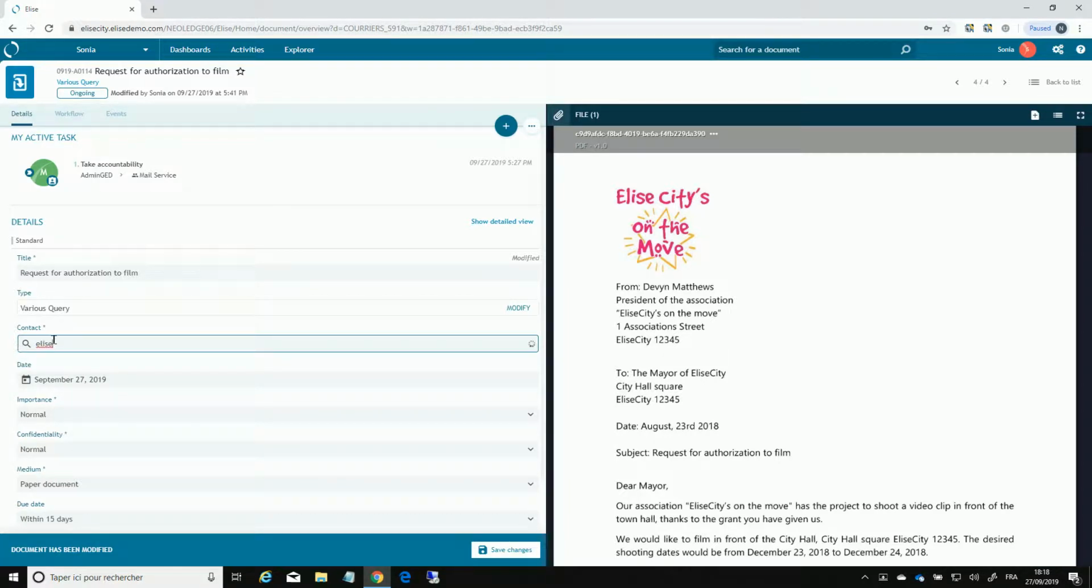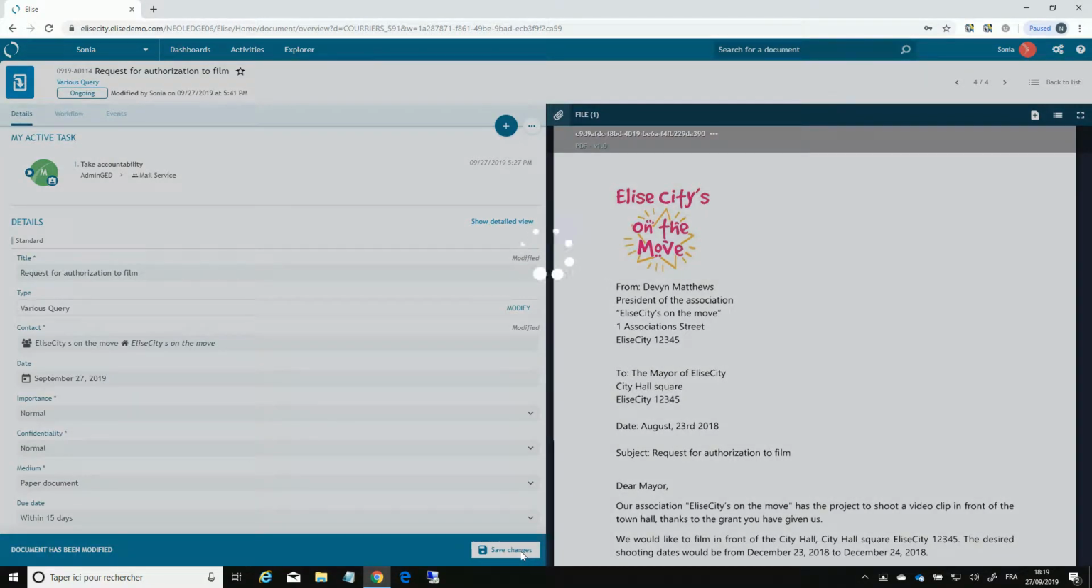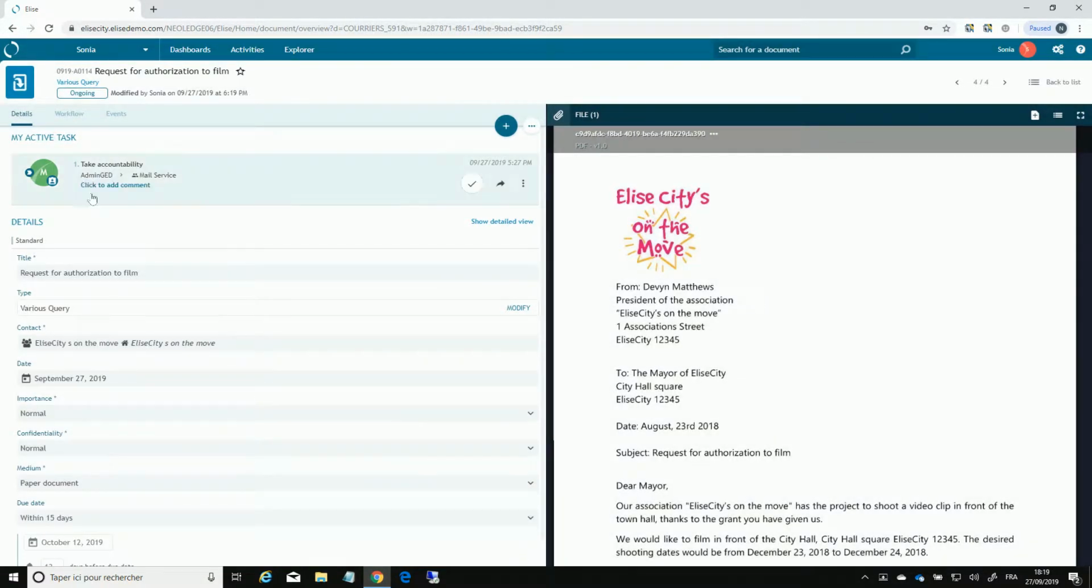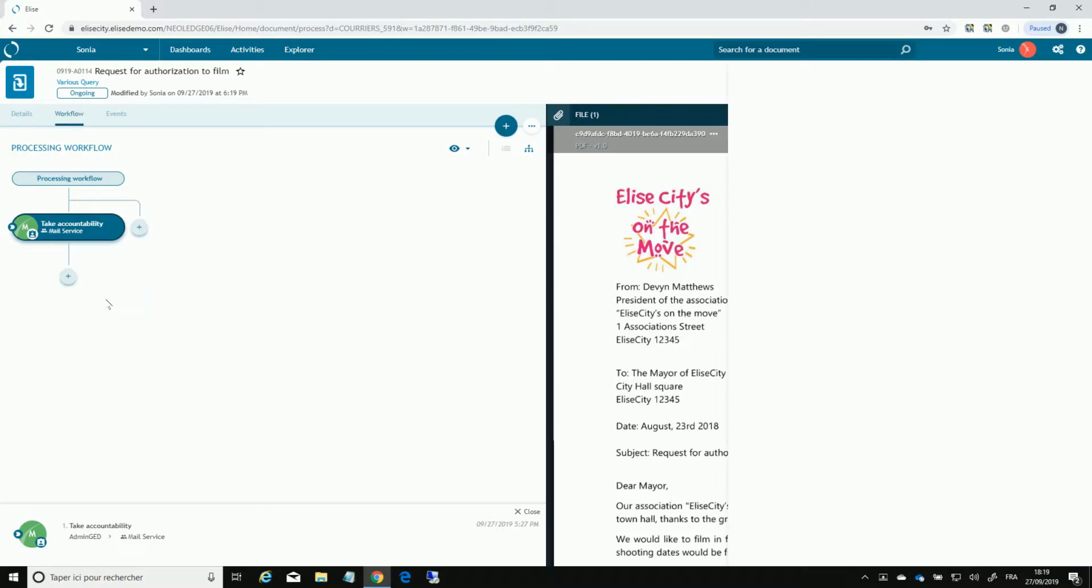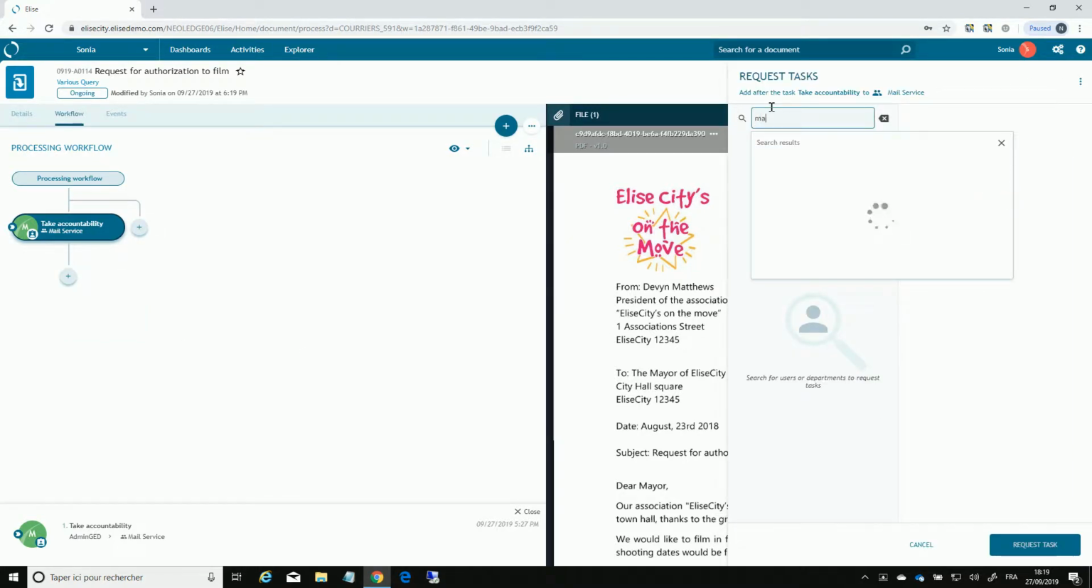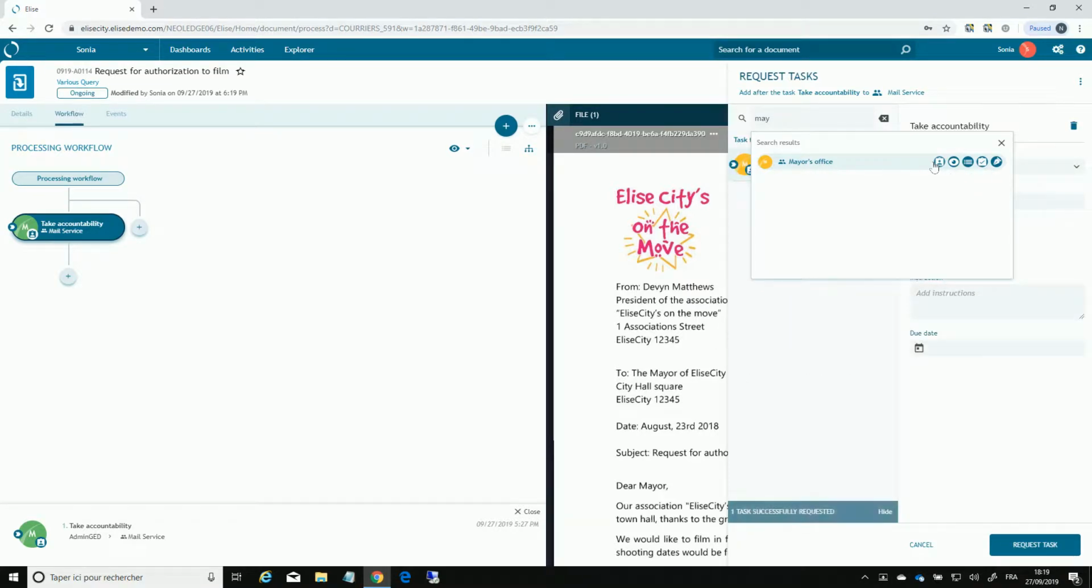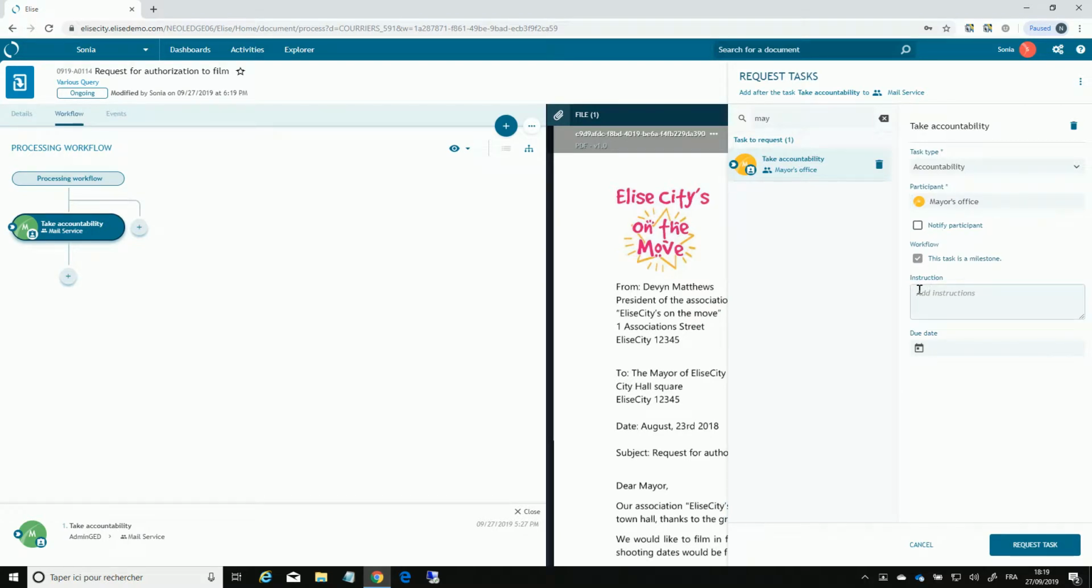Also, the name of relevant parties has been automatically linked to your external contact database and managed directly in the Elise application. From the graphical process interface, you direct the document to the right department by selecting it from a customized organizational chart. You further specify the workflow by selecting the type of task, processing instructions, and completion deadline.